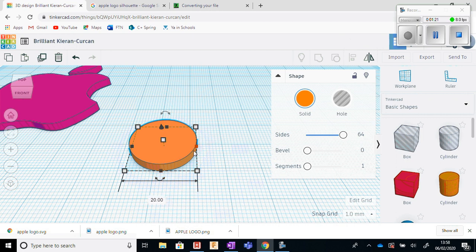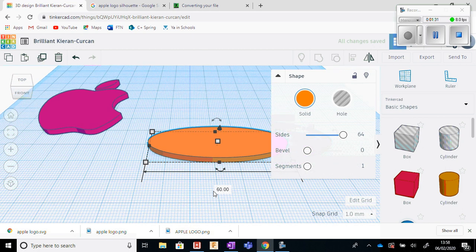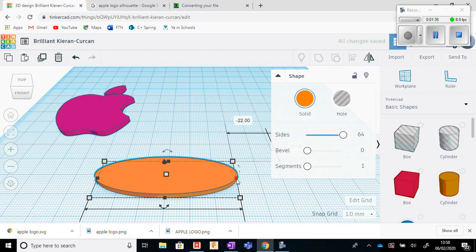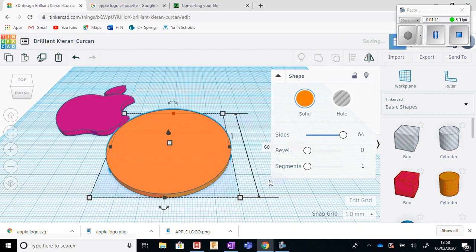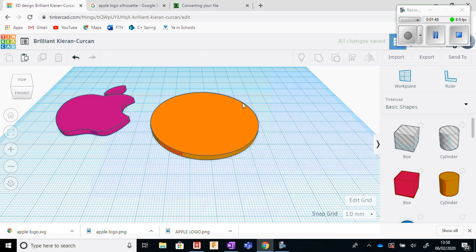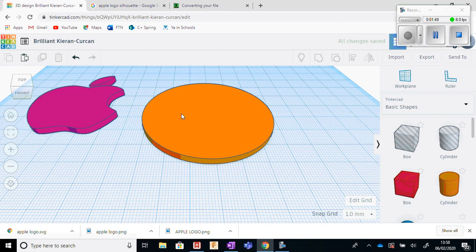Then what I'm going to do is I'm going to make it the correct size. So I'm going to make it 60 millimeters by 60 millimeters. So again, I'm going to click that there, done that one, done that one, done that one, and then 60. Okay, so now I have a disc. So that is the area that you're going to have to design within.